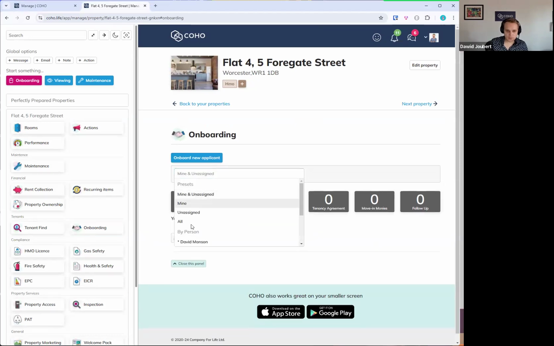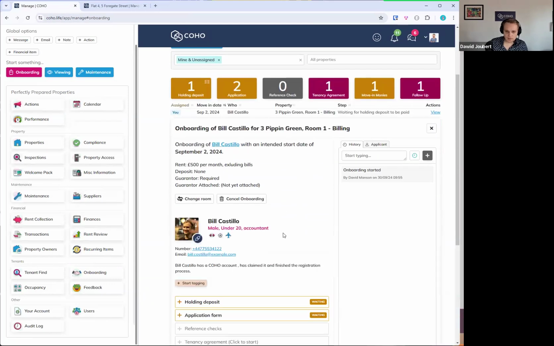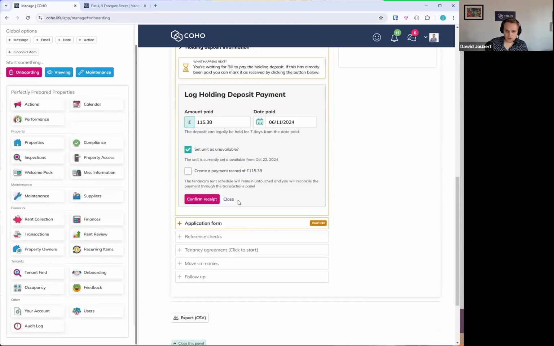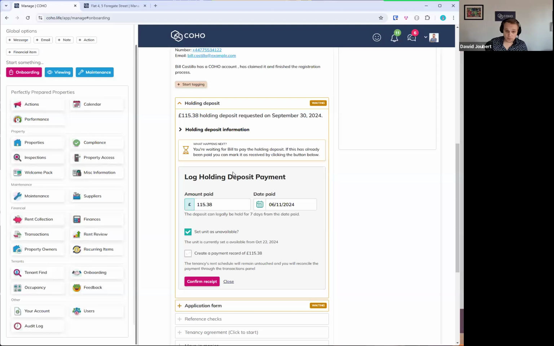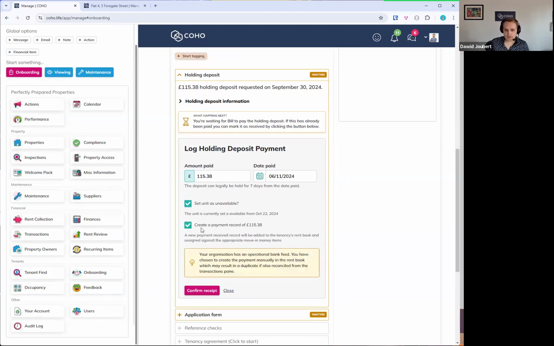So for example, do I have any onboardings here? Yes, I do have one waiting for the holding deposit to be paid. So I'm going to show you this form. When you confirm that you've received the holding deposit, you have the opportunity to log the payment. What this means is if this tick box is ticked, it will actually go and create that payment on the rent schedule. This is probably not what you want to do if you're reconciling payments from the bank transactions.